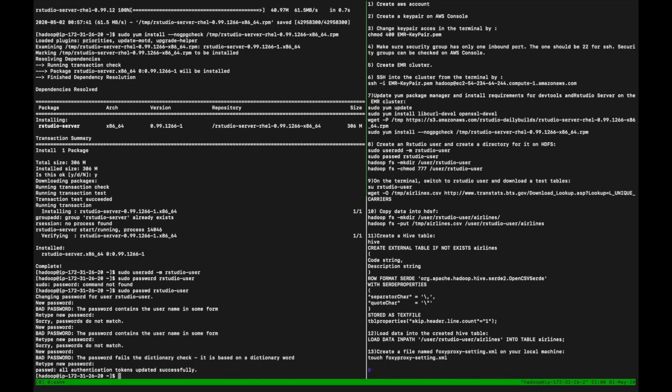Now that we have the RStudio user, let's go here. We covered this part. Now we want to create a directory for this user on HDFS. So we need to say hadoop file system dash make directory. For instance, in user rstudio-user.